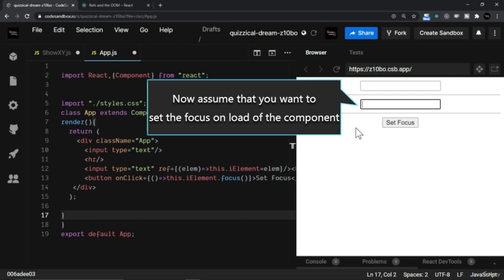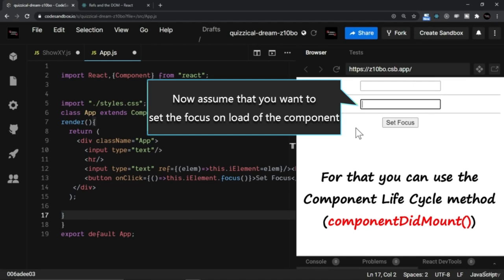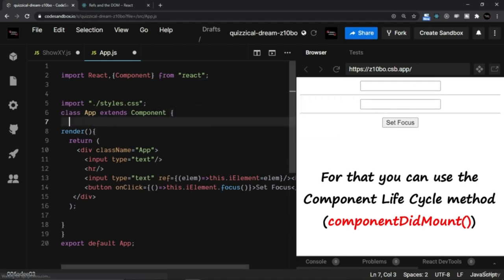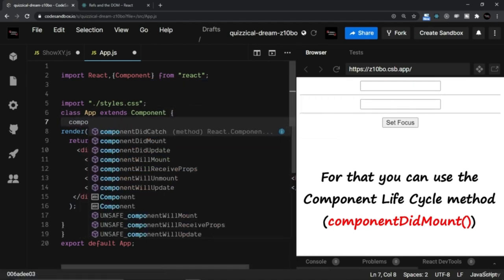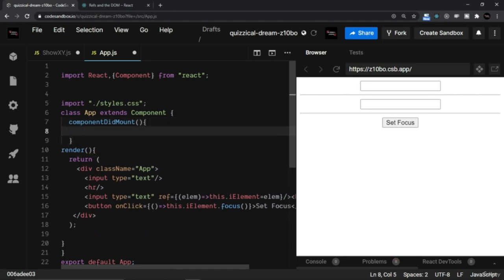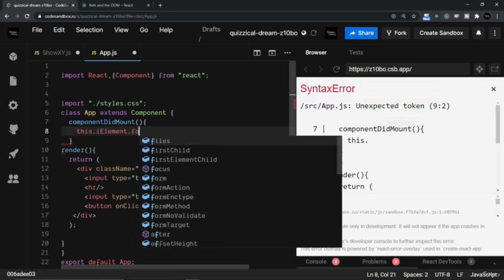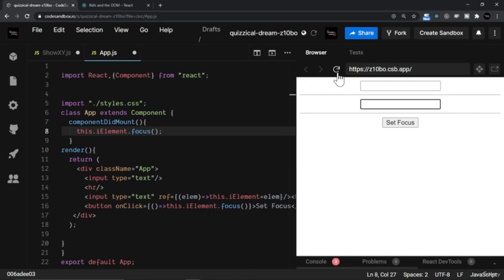Assume that you want to do this on load of a component. It generally happens that when a component is loaded, you want to set the focus. If so, you can use the component lifecycle method. Here, if we want to do the same thing, I can use the componentDidMount lifecycle method, and inside this, again, I can similarly call this dot input element dot focus. Let me just refresh it again. And you see that in the first go, we have the focus set in the second text box.